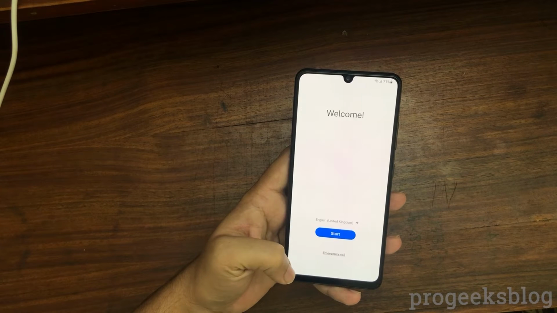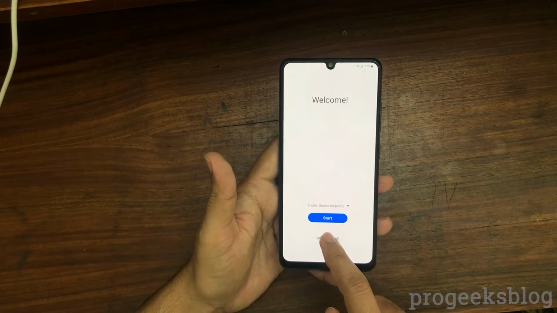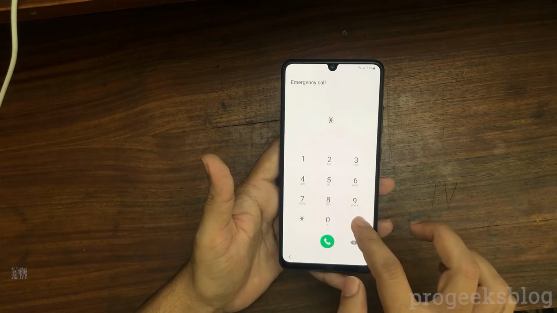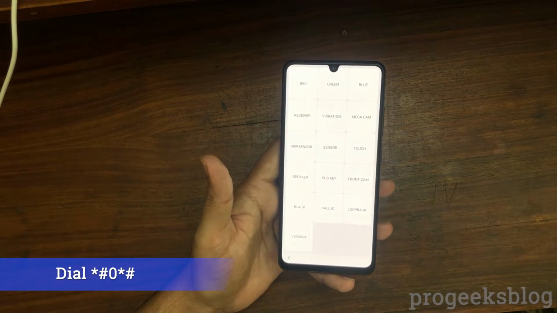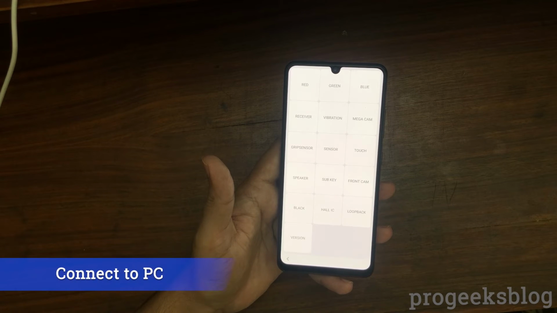Now tap on emergency call and enter *#0*#. Now test mode is enabled on your phone. At this point, please connect your phone to PC.